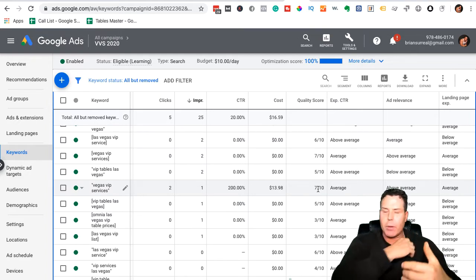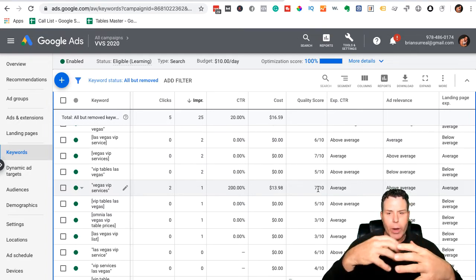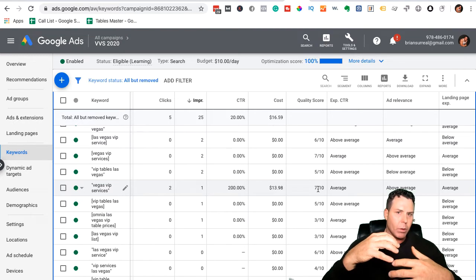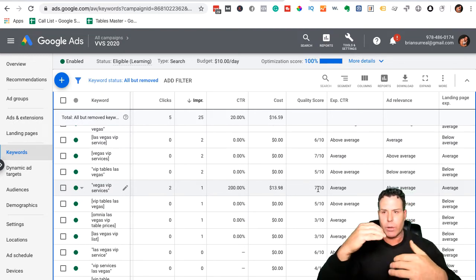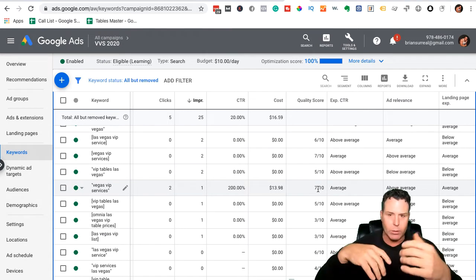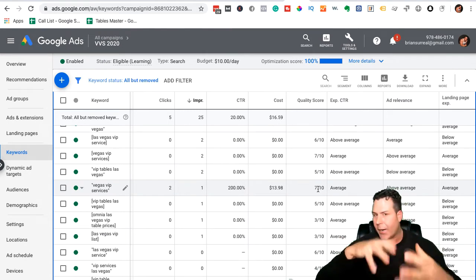You're average pretty much, and the way it works is you're going to get good placements in the ad auction, as far as where you're placed on Google in the top 5 positions or whatever. And then you're also going to pay less for your traffic.